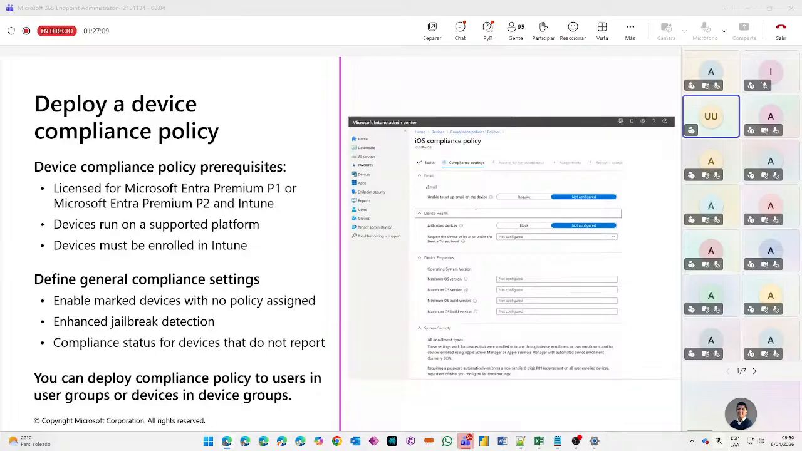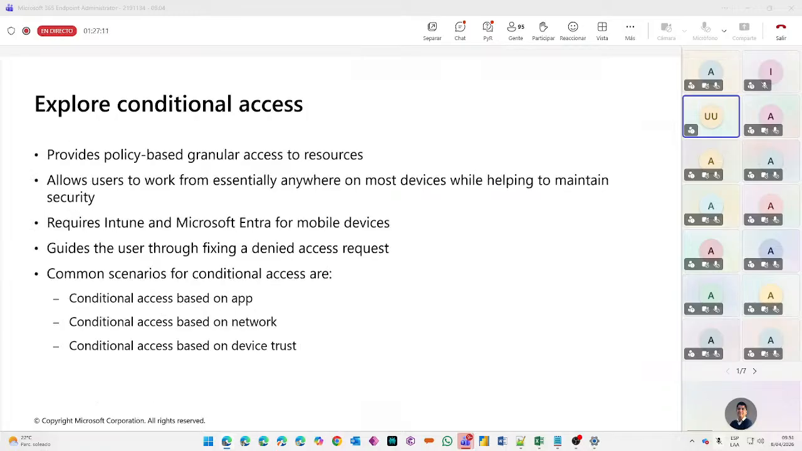Let's talk briefly now about conditional access. Conditional access gives you policy-based granular access to resources, and it's really awesome. For me, anytime I'm talking to a client about how to secure their environment, conditional access is always the top of the list, right? So conditional access helps to protect company email and data from security risks that are posed by devices that are non-compliant and even by users.